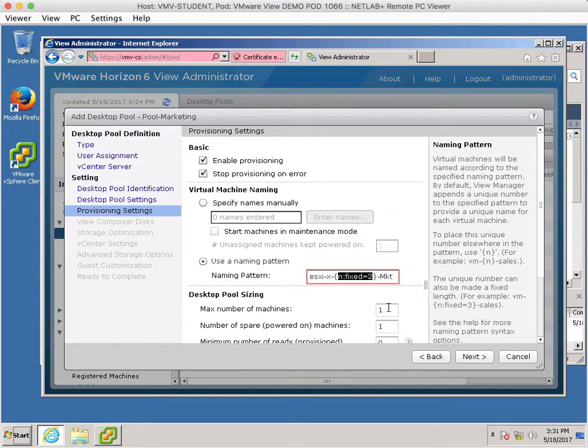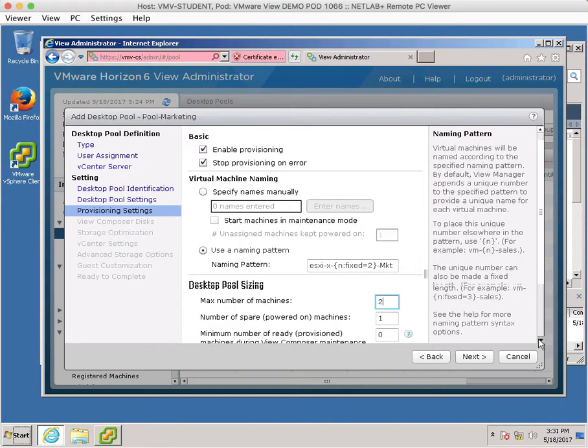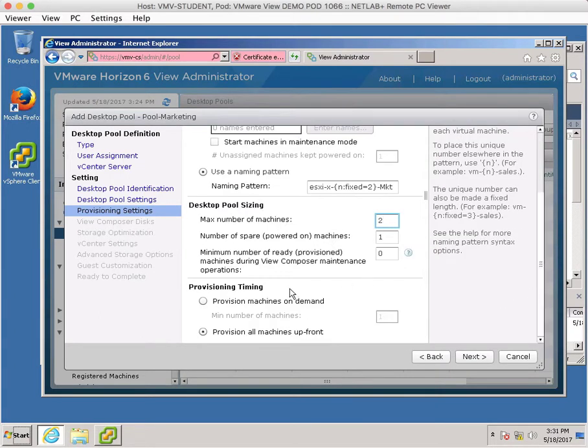Okay, we're going to do maximum number of machines is 2, and we're going to provision on demand, and we're going to have 1 available. Like I said before, I would cheat here, because that's going to take you 20 minutes the first time you connect, and then 20 minutes the second time you connect to build out that second machine. To make this lab go faster, I'm going to go with provision all up front.